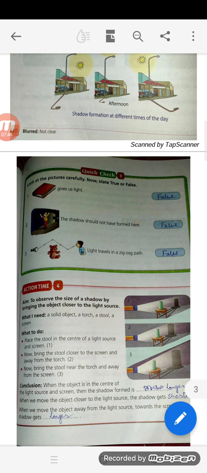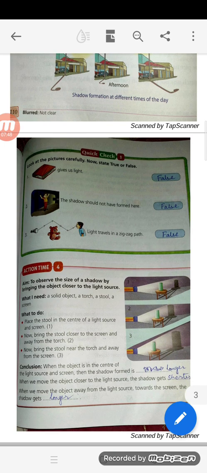Activity 4 has been explained in the class. There are 3 pictures. Place the stool in the center of a light source and screen. Now bring the stool closer to the screen, away from the torch. Now bring the stool near the torch and away from the screen. So what is the effect?